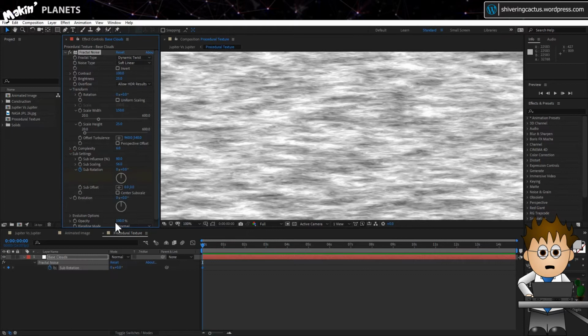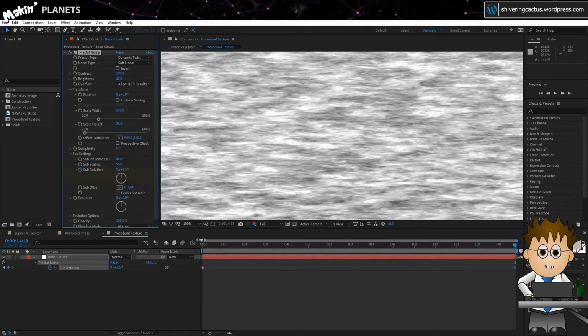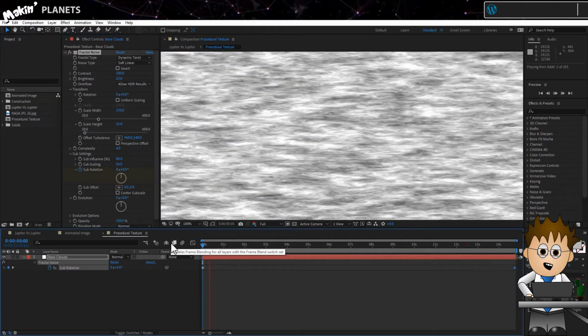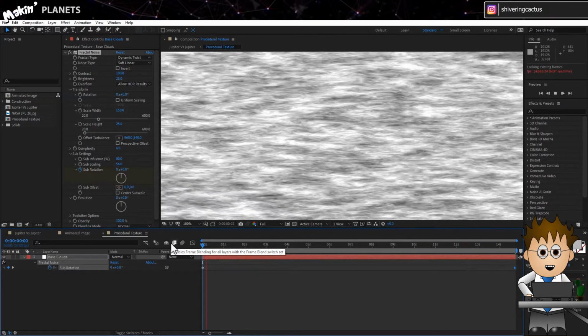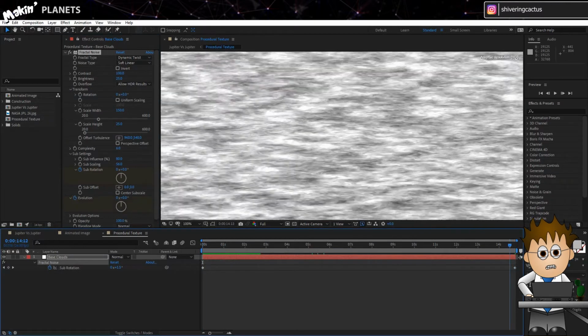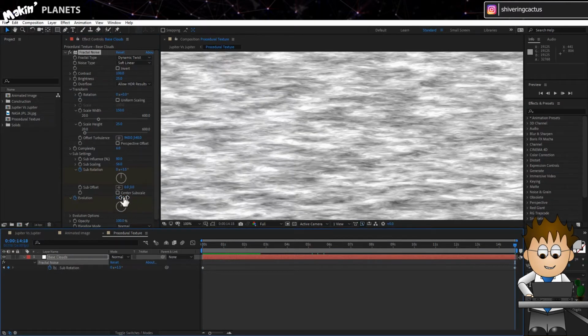Set a keyframe for this on your first frame and set another for the end of the comp. Whatever speed you want. The larger the value, the faster your clouds will move. So probably best to err on being subtle. I'm going to set 1 degree for about 10 seconds of animation. Playing that back, you can see what that looks like. Let's also keyframe the evolution. I'll set it to be 360 degrees for the same length of time as the rotation.